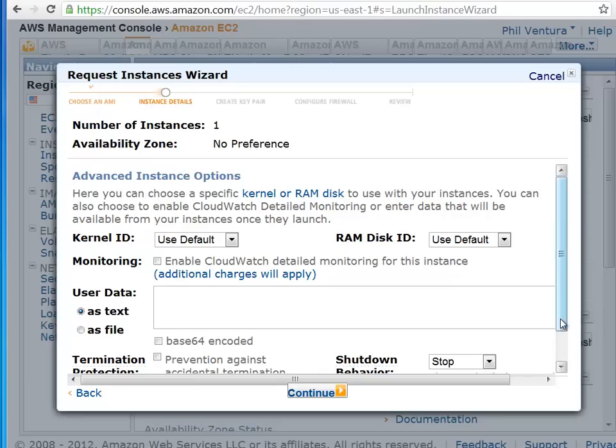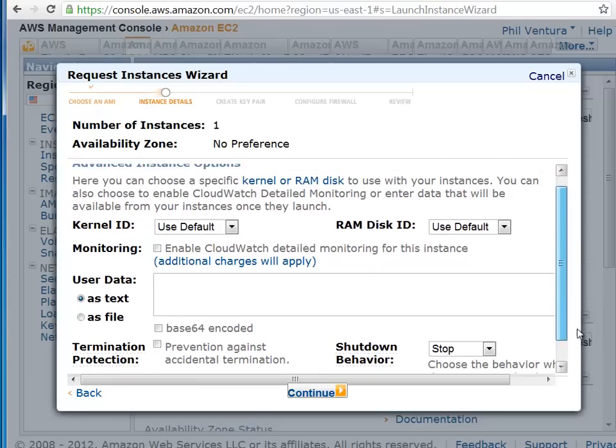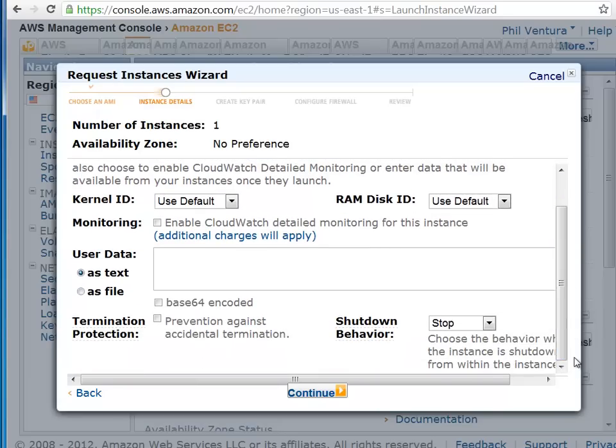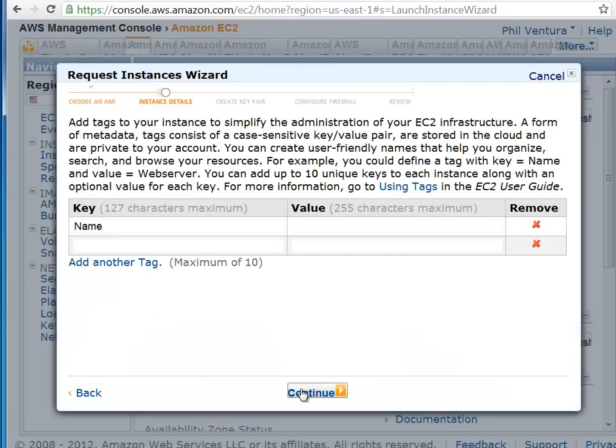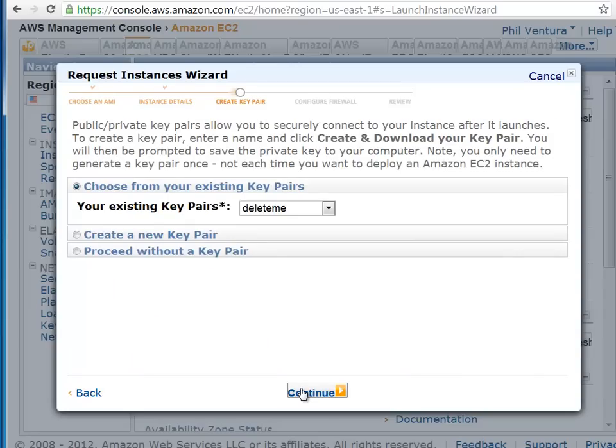Now on this page, you can pretty much ignore all of this, skip this stuff, just go ahead and click continue. Again, here we don't have to worry about anything on this page, so we can click continue there. Finally, you get to your key pairs.